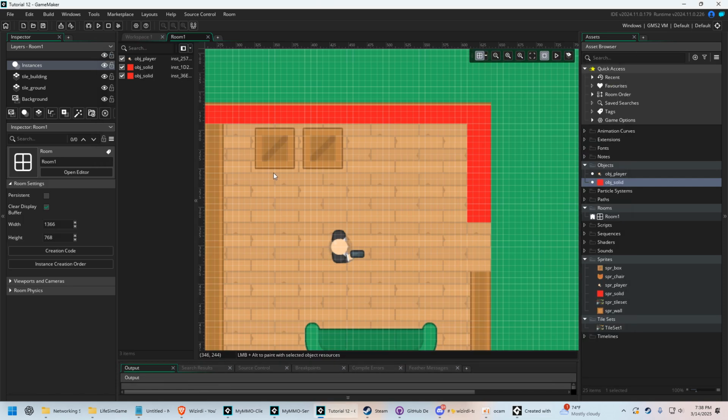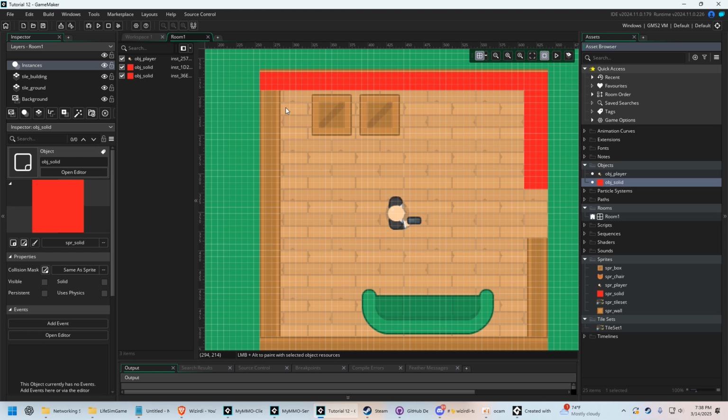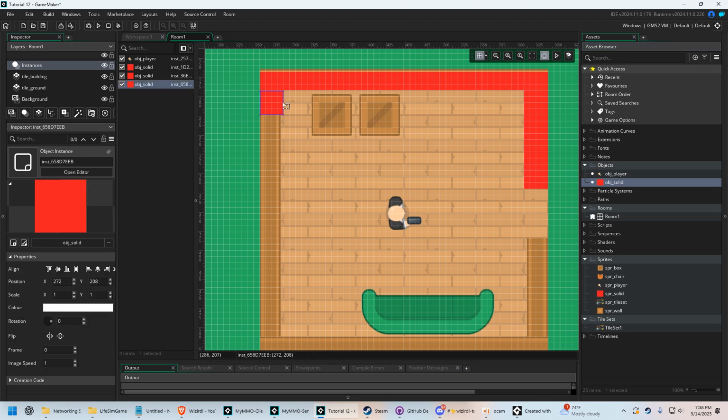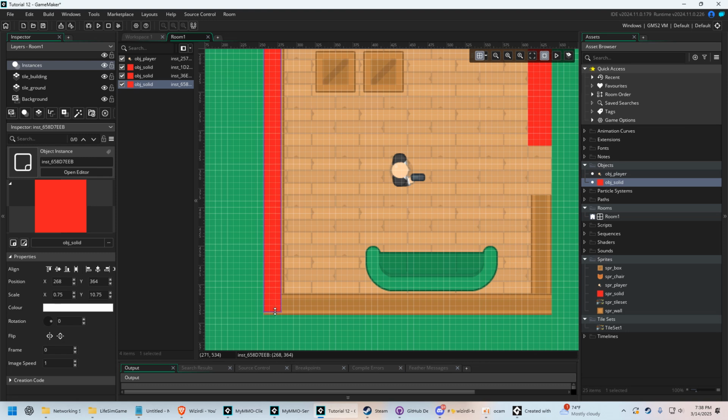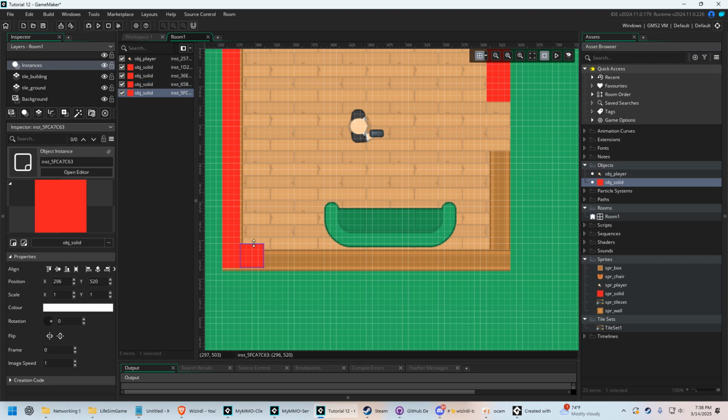So let's finish off the room here. We'll just add another wall. Now I'm doing this so far with two object solids or walls, whatever you want to call it. Now we're probably going to need about five here. So two more. Put one here and then one over here. I really like to do this.